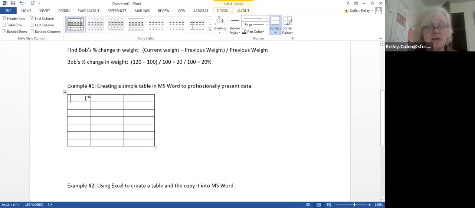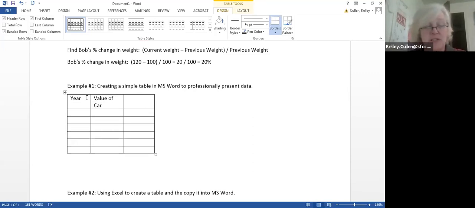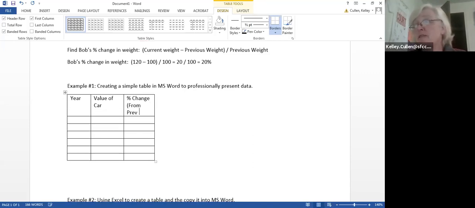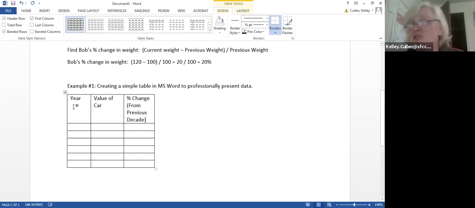Okay, on my header, I'm going to put year. I'm going to put value of car. And then I'm going to put percentage change from previous decade. So it's decade to decade change is what we're doing here.